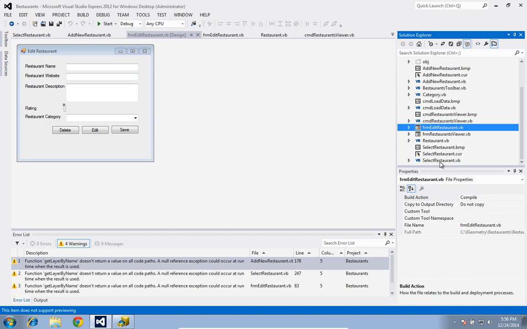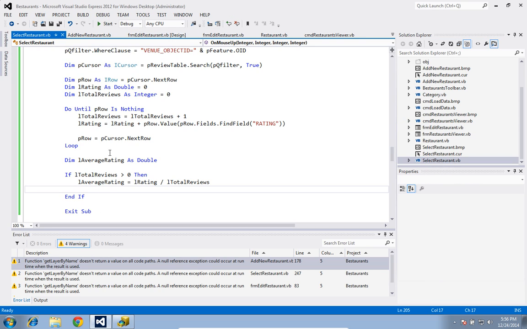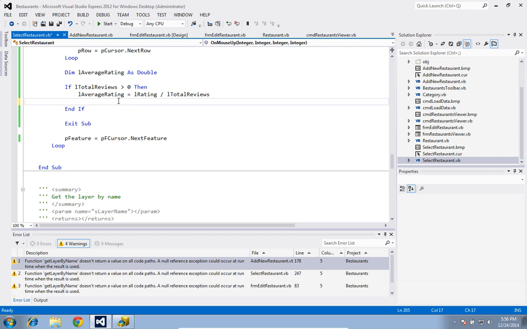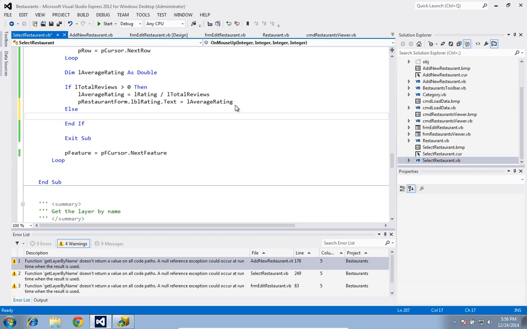We go here and say if total reviews is greater than 0, then LBL, where is it? Where's our rest? It's called P restaurant form. P restaurant form dot LBL rating dot text is equal to average rating. Else, I'm gonna say the text no reviews.